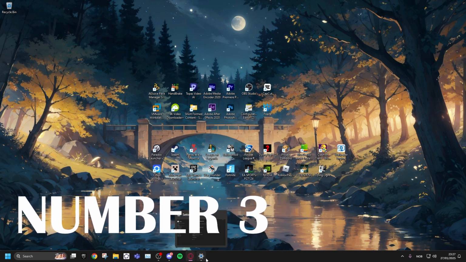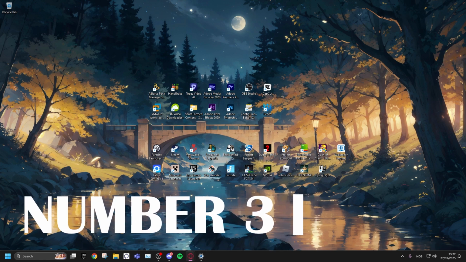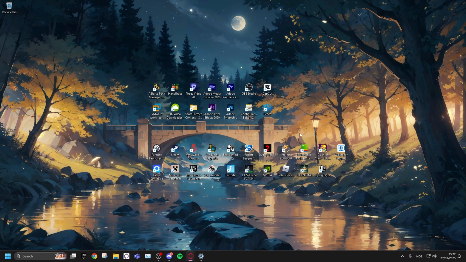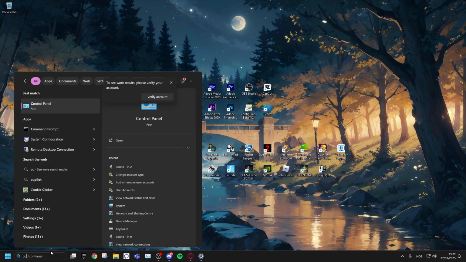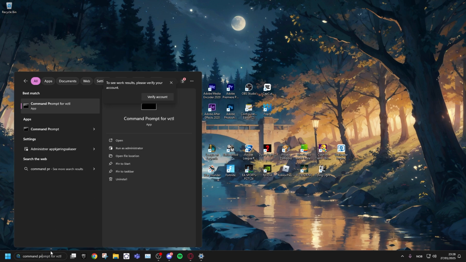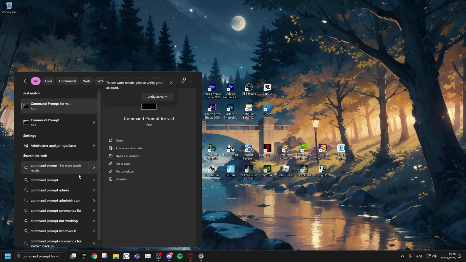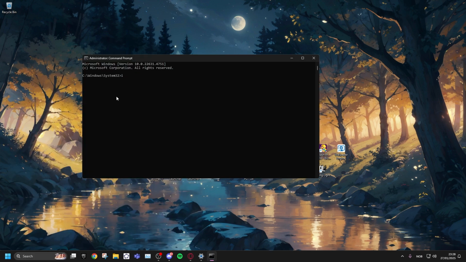Number 3. The third step is to open Command Prompt. We do this by searching it up in the search bar and opening it as an administrator. It's really important that you open it up as an administrator, or this may not work. In here we write ipconfig /flushdns.